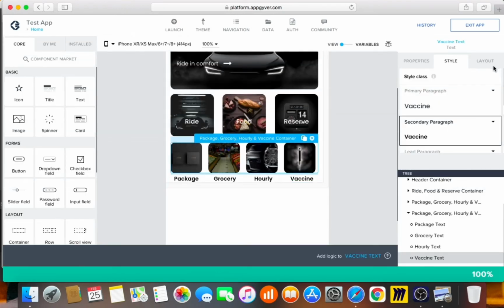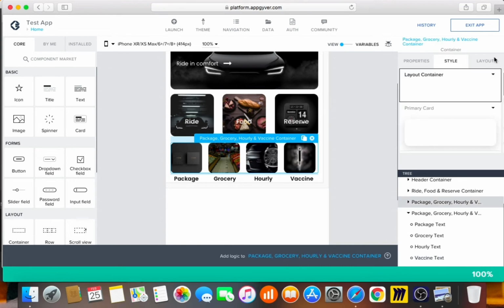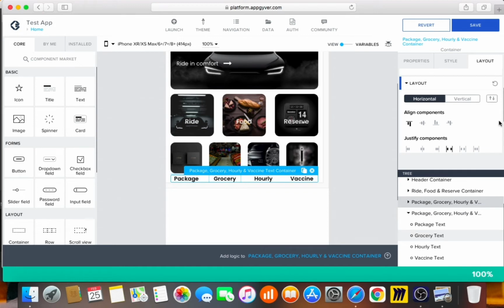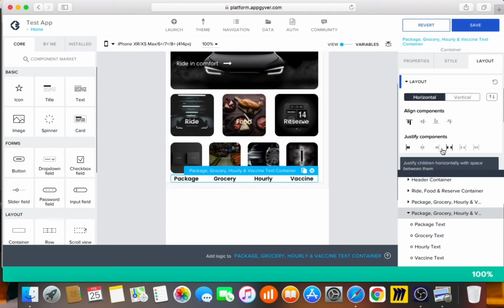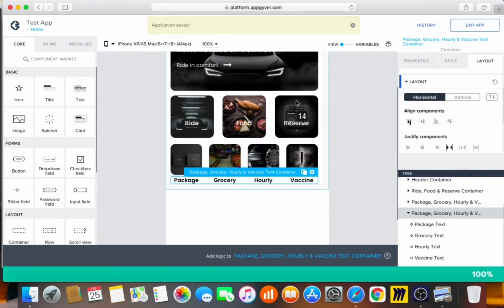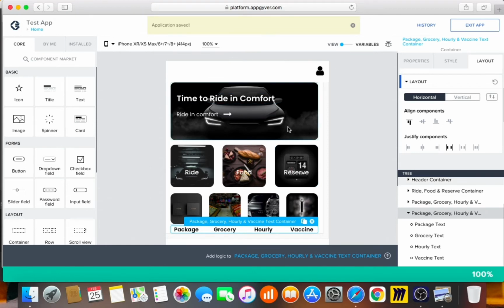I'm gonna go to layout. Then we're gonna make these far apart. Just like these, so now these are lined up. We're gonna do the same with the text. Wider, you can see it opened out. Now we're gonna save it. And this needs to be bigger. It's not big enough.